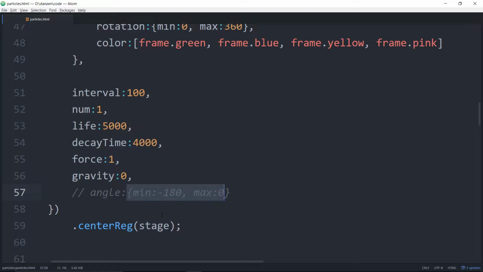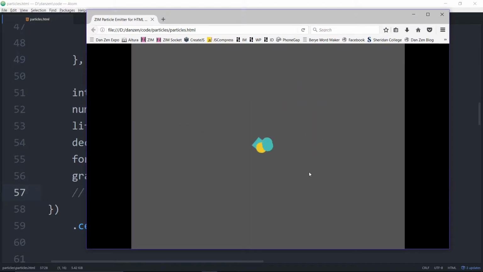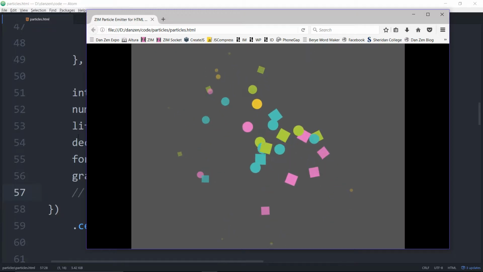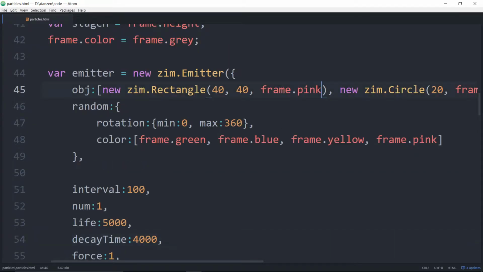Okay, so save that. Tab. Now they can kind of go everywhere. So there they are going everywhere. And you can see that those rectangles that are coming out are randomly rotated. How about we say frame.gray?